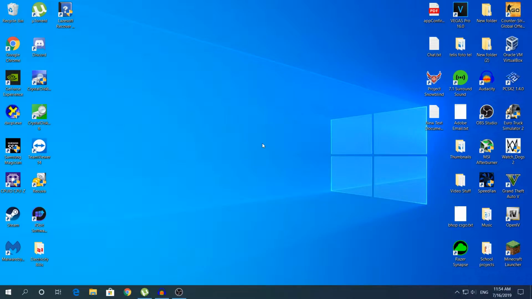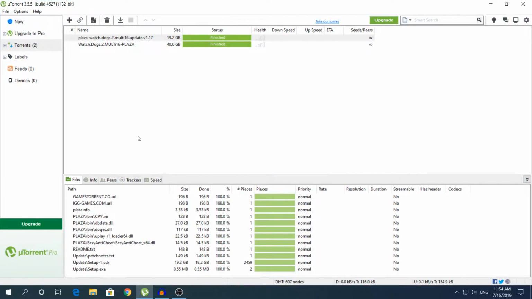Today I'm going to show you how to speed up uTorrent's download speed, version 3.5.5. And before I start, make sure you enable the subtitles on my videos to understand better what I say. So yeah, let's start. First of all, of course, open mTorrent or uTorrent, whatever you want to call it.